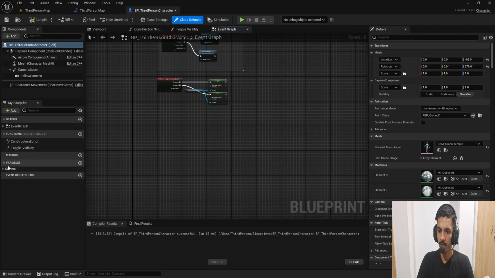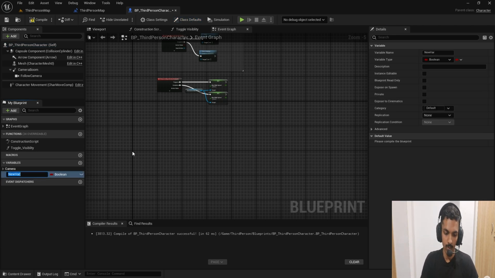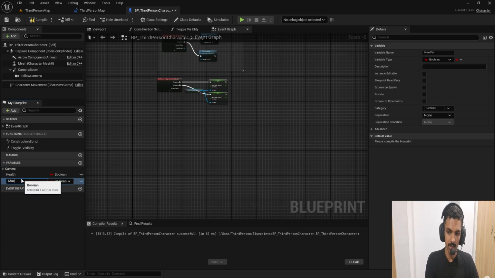So I'm going to create two variables, which I mean as the data. One is the health variable, like we have given here, right? So the health variable, and another one should be the max health.